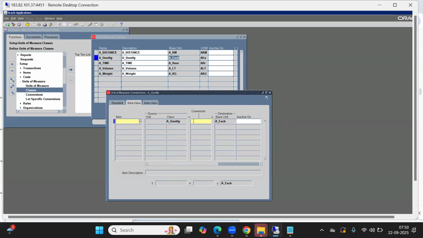For this, I'll take an example. I have to take the box. The viewing class is defaulted here. Let's see, I'll define one item with this base unit.